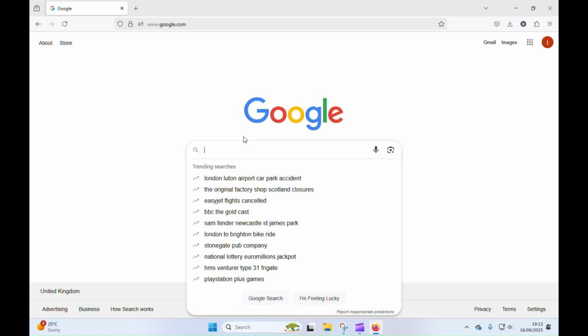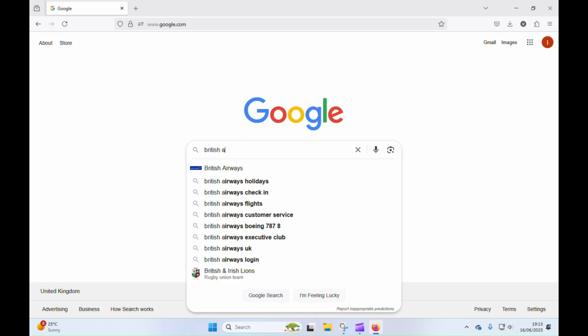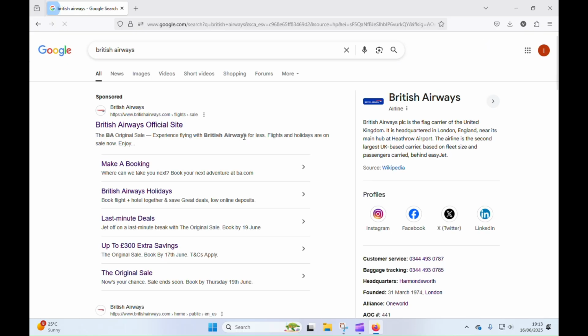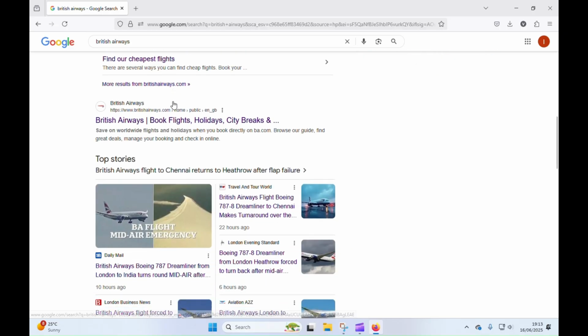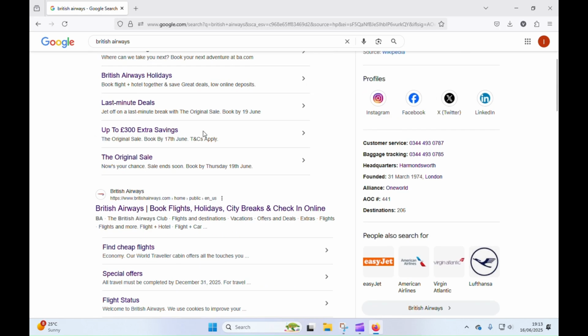in the search box, I'm going to say, for example, I want to book a ticket using British Airways. I don't know what the British Airways website looks like, or what is the domain of the British website. So I'm just going to type the word British Airways. Once I key in the information, you can see there are plenty of links coming up on the search results.